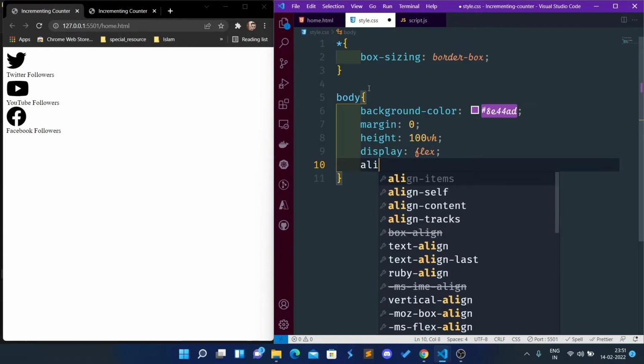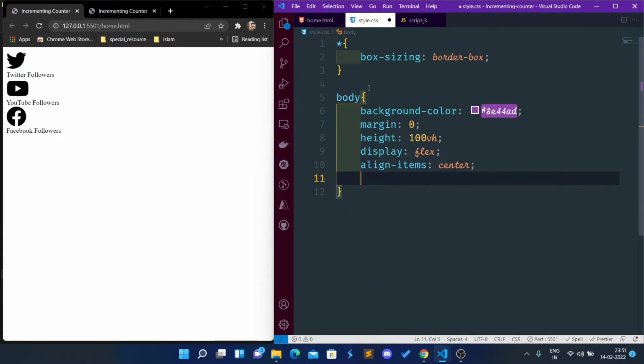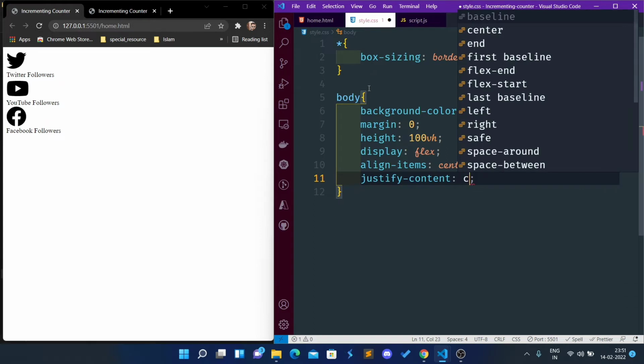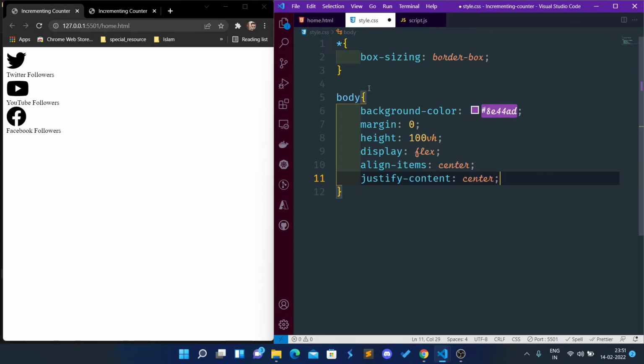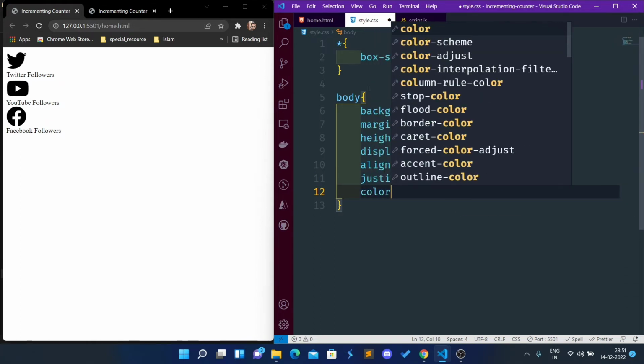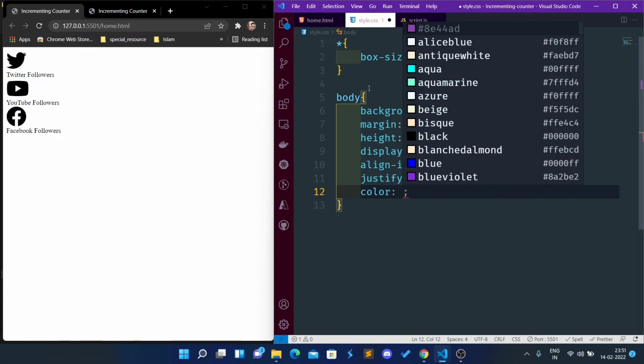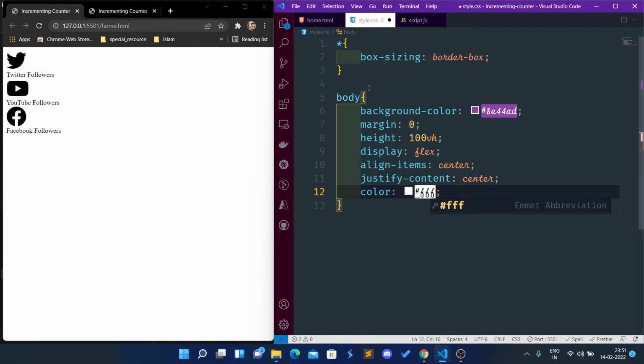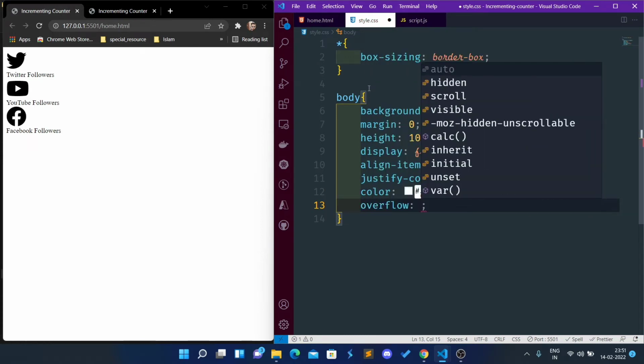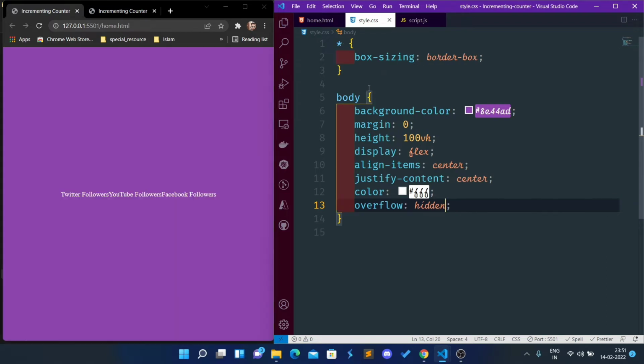Now make it align-items center and also justify-content center, so that it can show in the middle. Let's give the color for all these icons and the text to be white, and we don't want any overflow. Now it is showing in the middle.